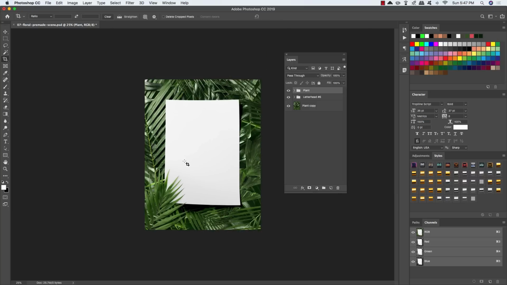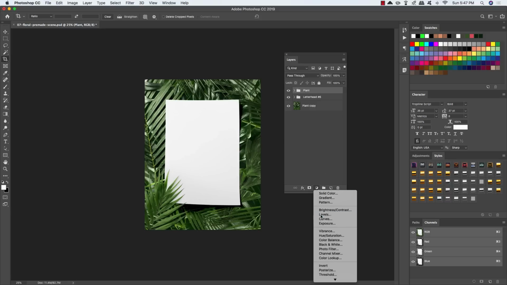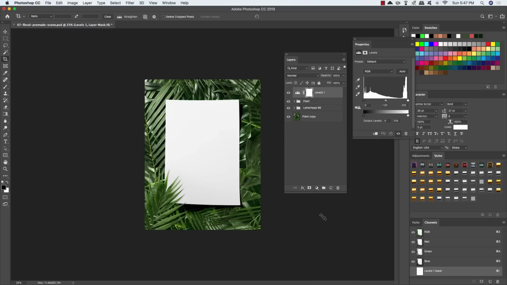Now with that top plant folder selected, come down to the adjustment layer icon and choose Levels. All we're going to do here is move the left slider in until it's set to around 10. 10 or 11 is fine. And then we're going to bring the right slider in until it's set to around 225 or so. All right, and that's just going to add a little bit more contrast to our mockup.